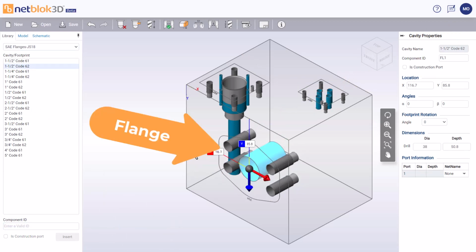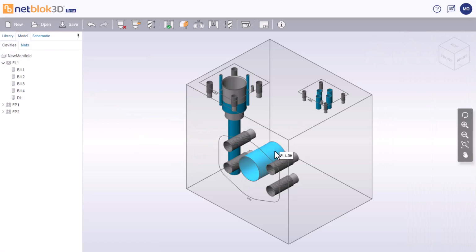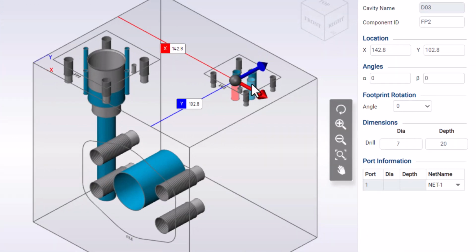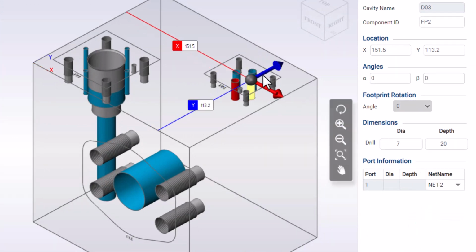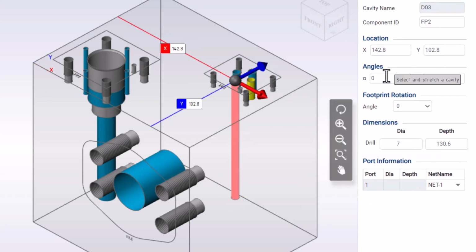Within a footprint, users can hover over the 3D representation for the cavity name, or hover over the cavity name in the cavity list for information regarding each cavity within the footprint. Different nets can be assigned for different cavities within the footprint in the Cavity Properties panel, as well as independently stretched or connected with other cavities.